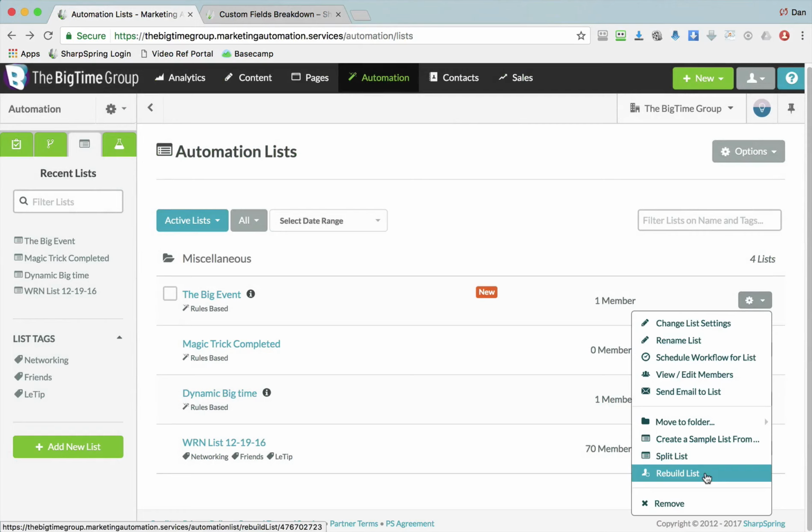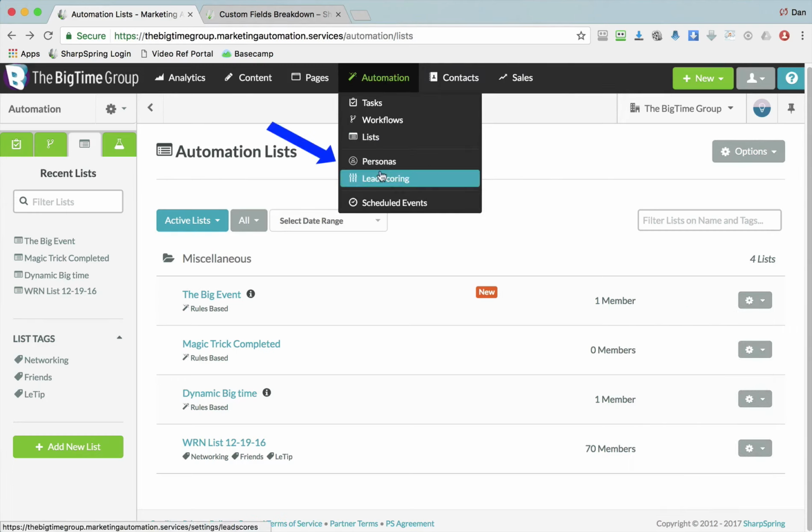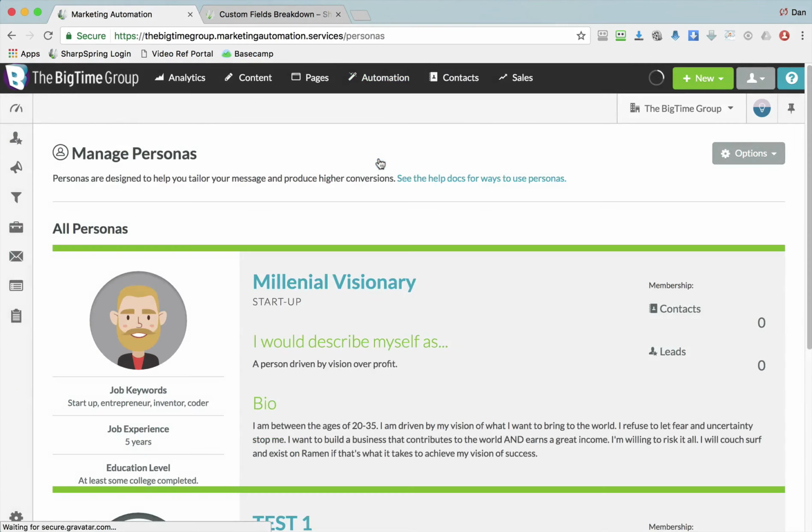Rebuild the list. If I think that new people have been added to the system and somehow they haven't ended up in the list, I can use that and it will go back through the system and see if there's any more people that fit that criteria, though it should do that all automatically. And then finally, I can just remove the list. So that's automation and lists. We're now going to talk about automation and personas.